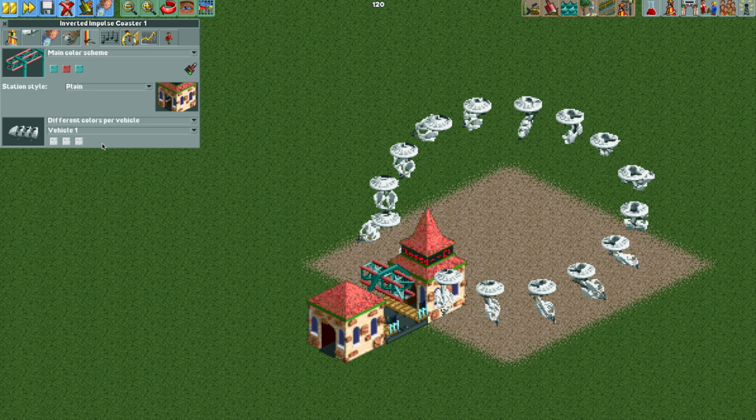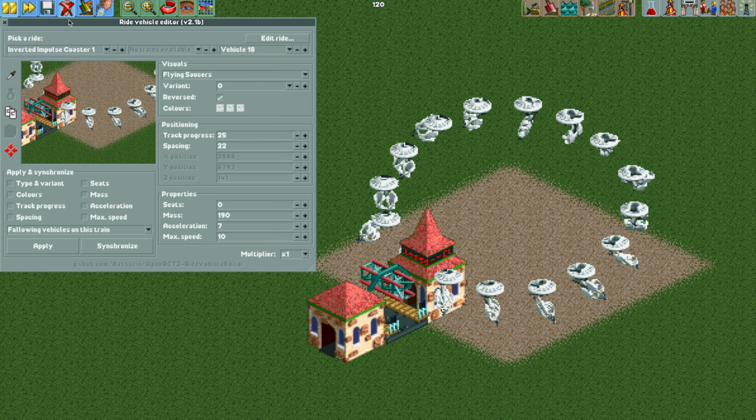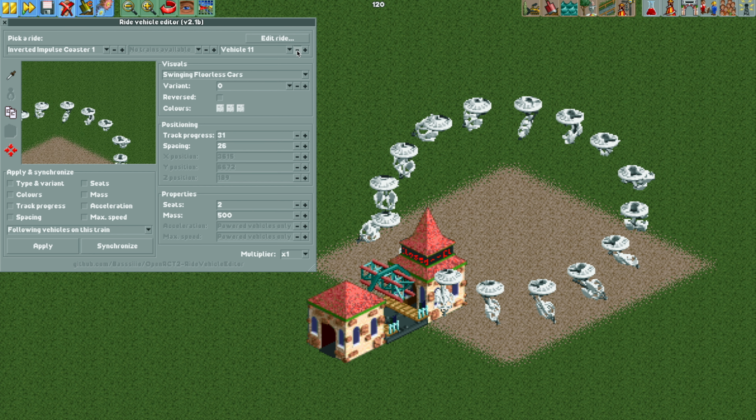But if I try to change the colors by vehicle type, let's make vehicle 2 blue. For some reason, it is also making another vehicle blue. I think that's because the cars are all overlapping. So I don't know why it's doing that, but to get around this problem, you can go to the Edit Ride Vehicles plugin, and then you can just manually override the color scheme by changing it in this plugin.